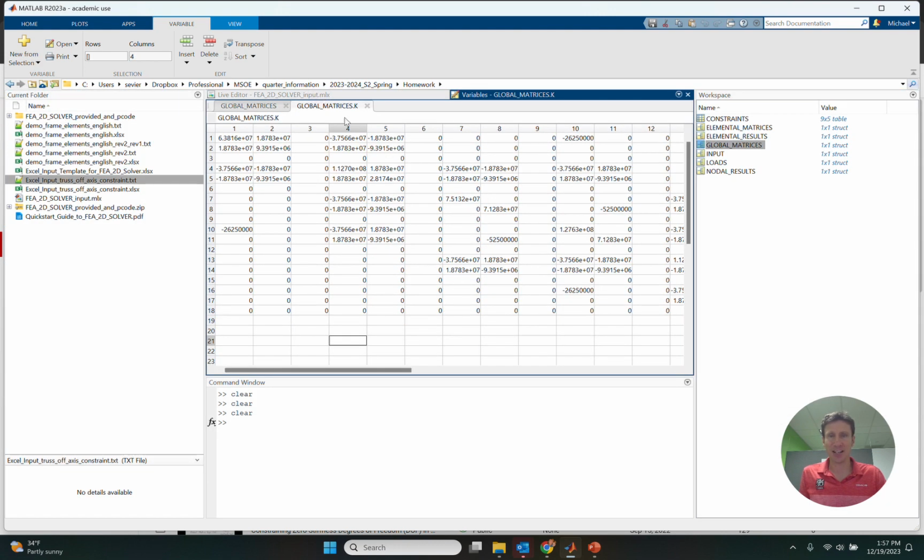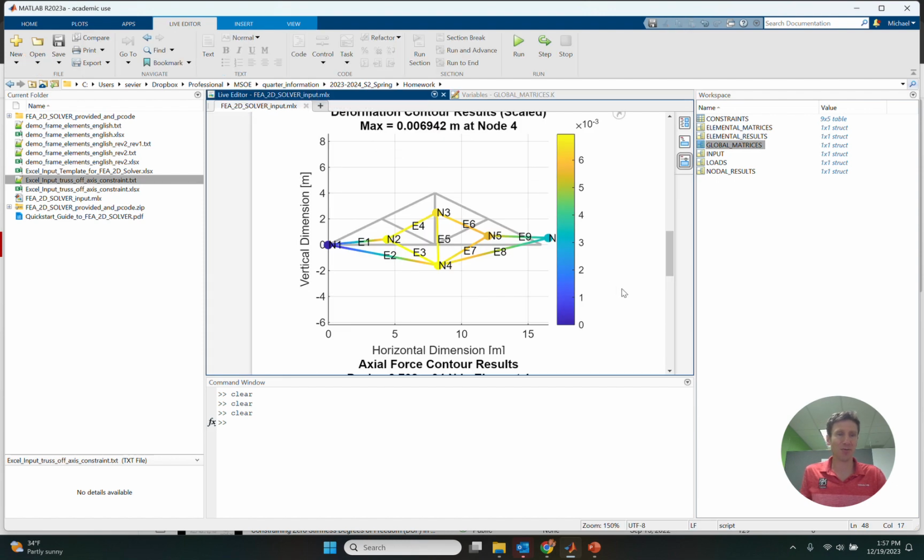All right, and with that, I think that covers most of everything that we wanted to cover for this truss element example problem with an off-axis constraint using FEA 2D Solver.